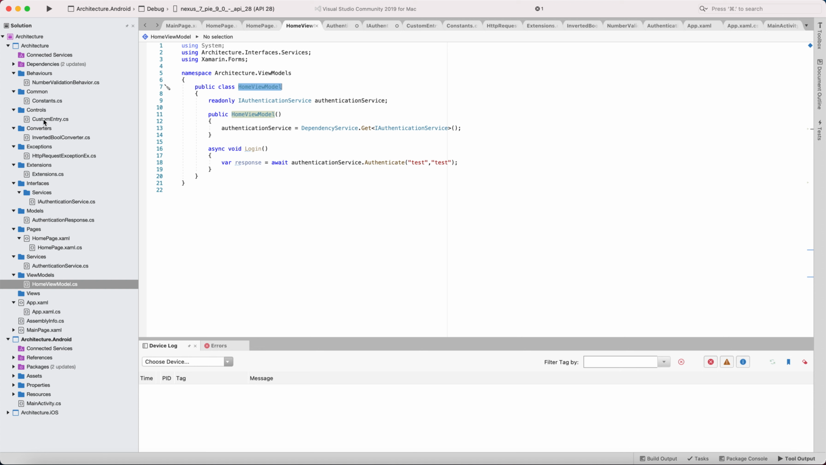And the fourth one is Converters. Suppose in your XAML there is a visible property, and you are binding it to a variable that is a boolean, but you want to bind to the opposite value. Like, if the value is true, you bind it to false. Then you can create converters for this. So here I put all my converters.